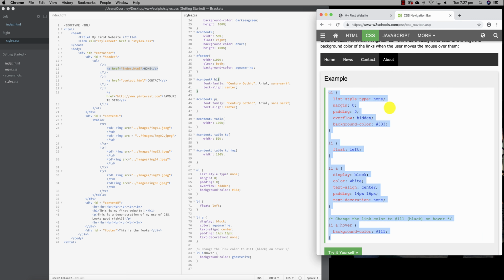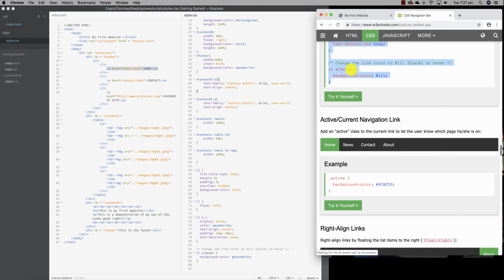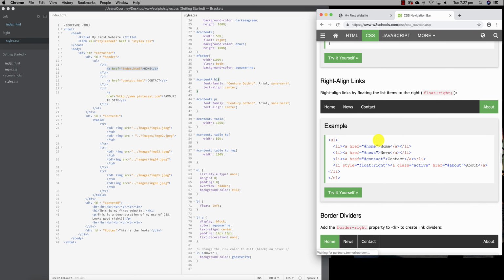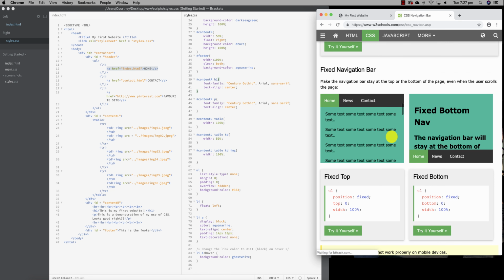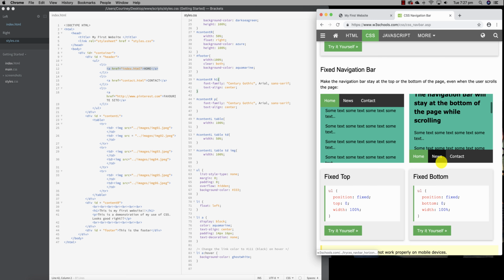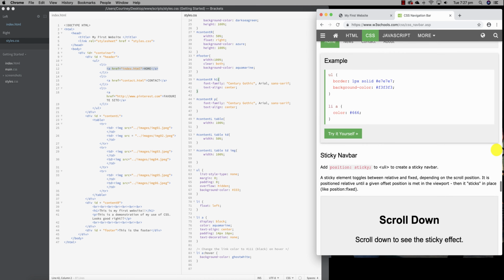As I said, there are other options that we can do that W3 Schools will help you with. There are many different options for changing the borders, for changing where the borders are sitting, for putting the menu bar fixed at the bottom of the page or fixed at the top of the page. It's a lot here you can have a bit of a play with.